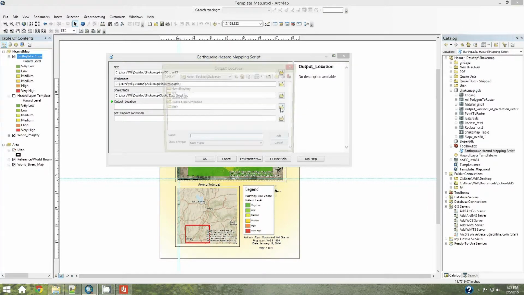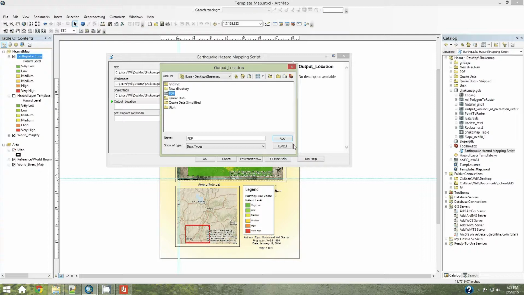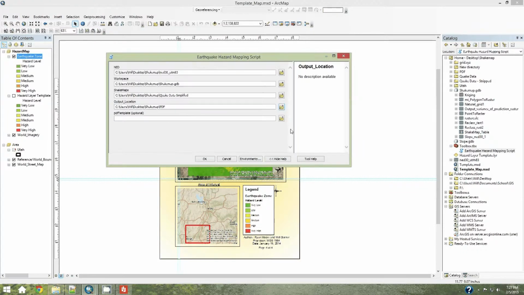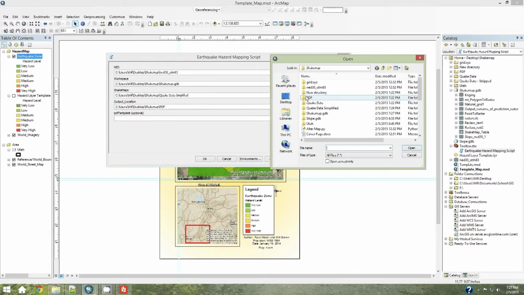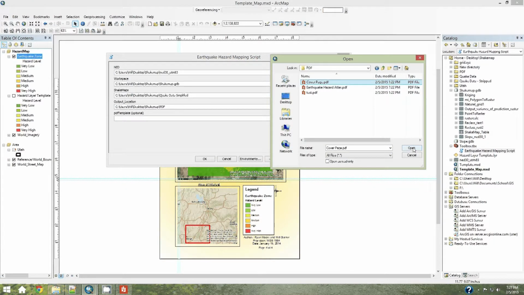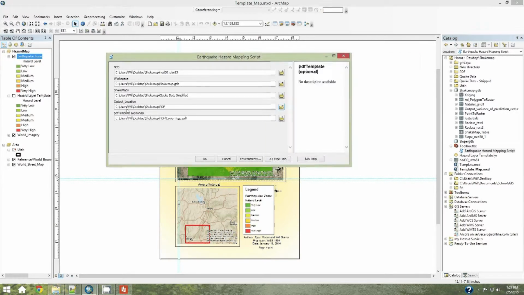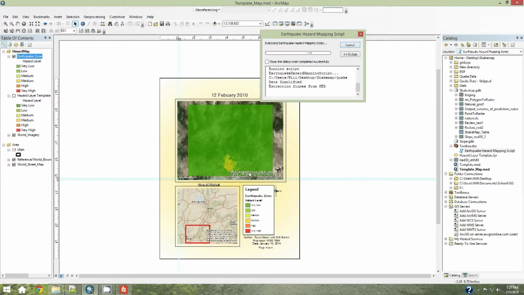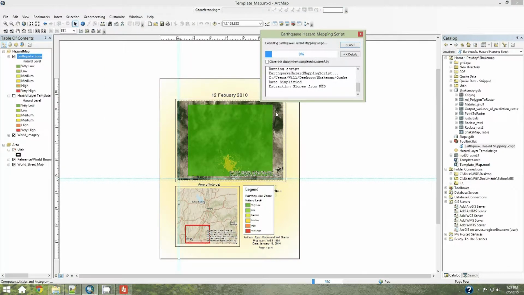The fourth is the output location, where you want your PDF to be created. And the fifth is an optional PDF template. This could be a cover page or any other PDF you want to append your maps to. Once you've selected those 5 parameters, you can go ahead and hit OK, and the script will start running. Currently, this script is extracting the slope from the elevation data.